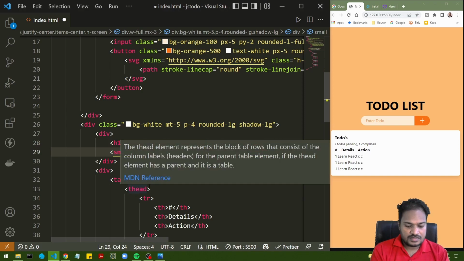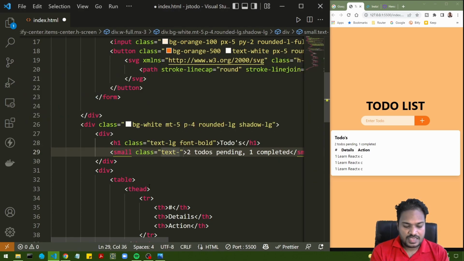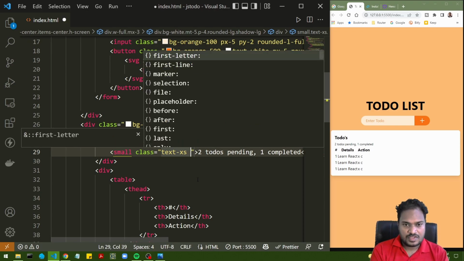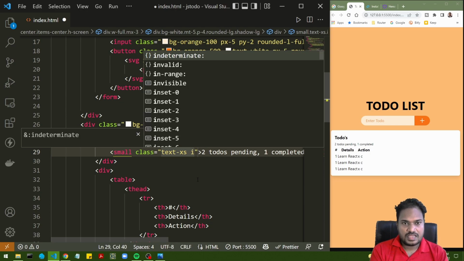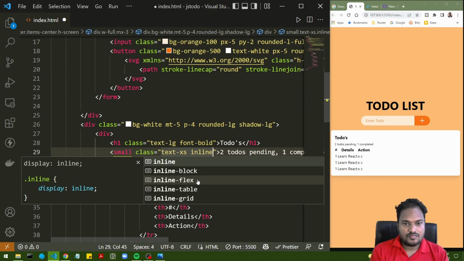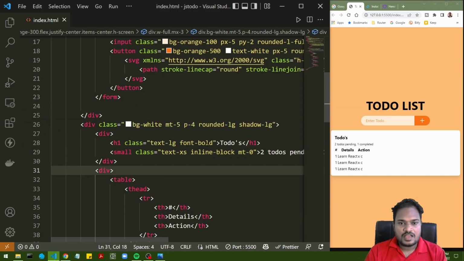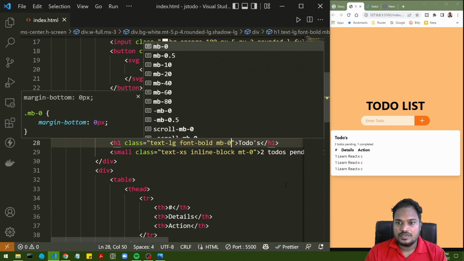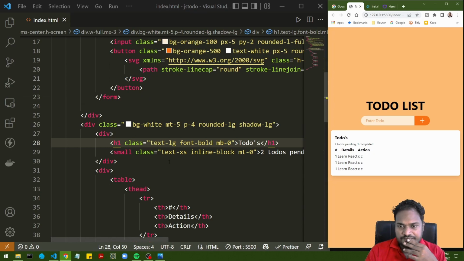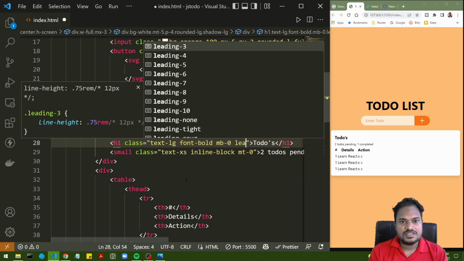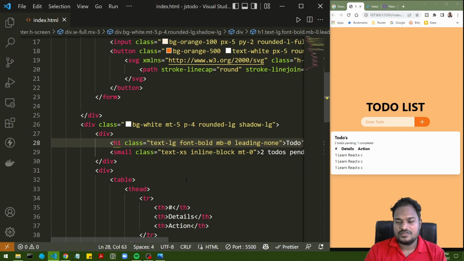Now let's style the text. So text extra small. So I want it to be a very small text, and let's call it inline block and margin top of 0. And I also want margin bottom to be 0. Okay, so I think there is a leading letter spacing, so let's say leading none. Yeah, so that gap was there, so that is gone now. So that is my to-dos.